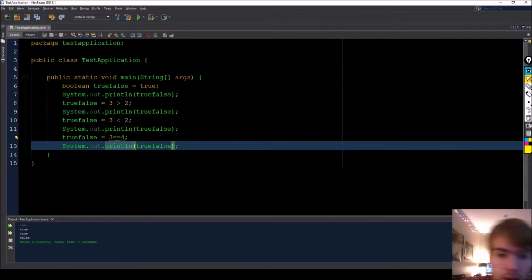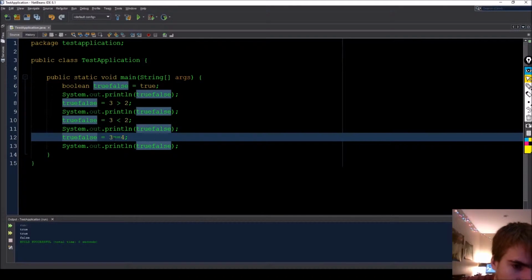But one thing that's important to note is that we are using two equal signs here, not a single equal sign. One equal sign is used for assigning values: this is equal to this. Two equal signs is more like asking a question: is this equal to this? If it is, it's true. If it is not, it is false. So now when we print it out, it will be true, true, false, false.